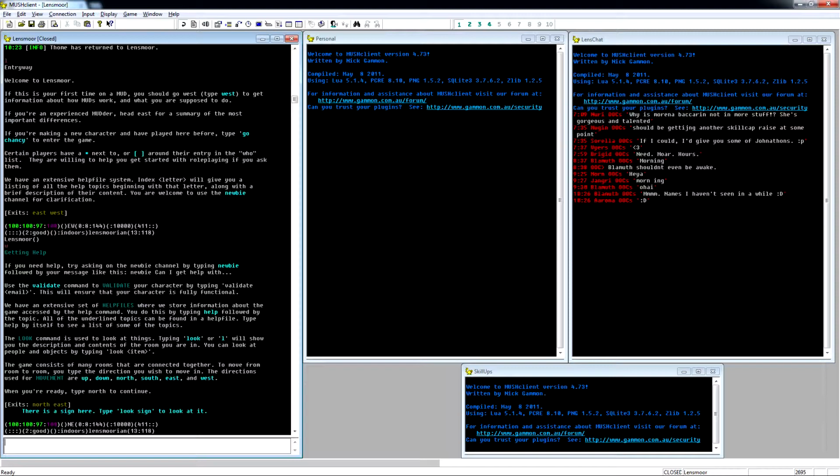Use the validate command to validate your character by typing validate and then your email. This will ensure that your character is fully functional. You need to do this to talk on most public chat channels.